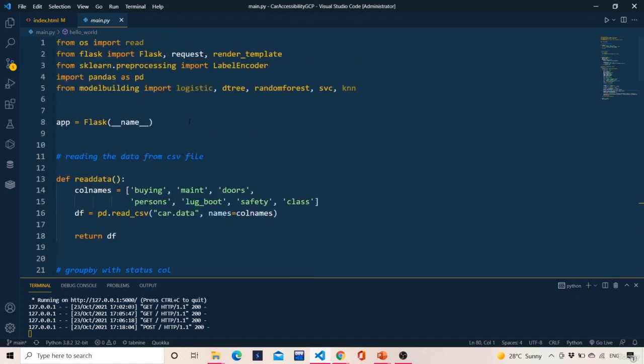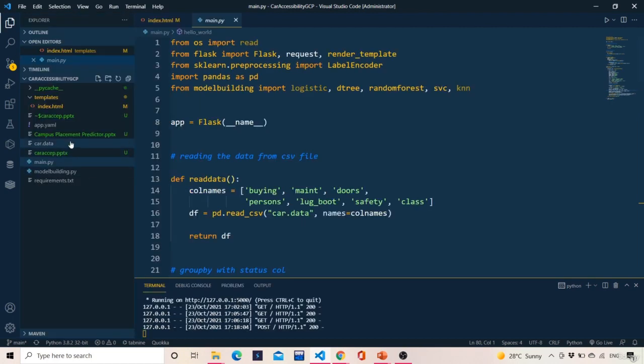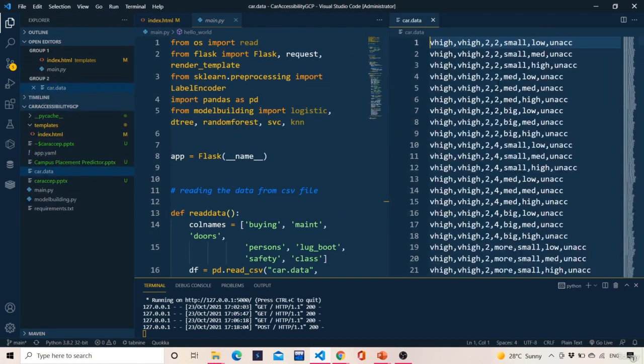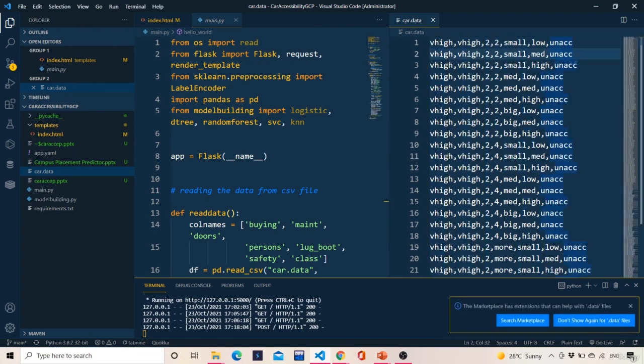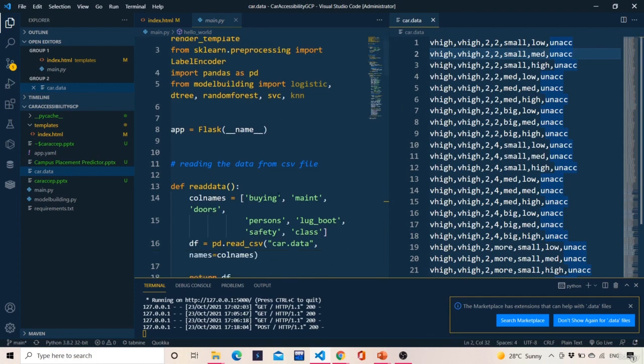Okay, so the data set, if you have a look at the data over here, we have values like very high, too small, low, and accuracy. First, we need to label this as columns. The columns are buying, maintaining, number of doors, number of persons which can fit into the car, the luggage boot, that means how big the luggage carriage is at the end. Is it small, big, or medium? So three categories. And then we have safety, and then the class is what we are going to predict.